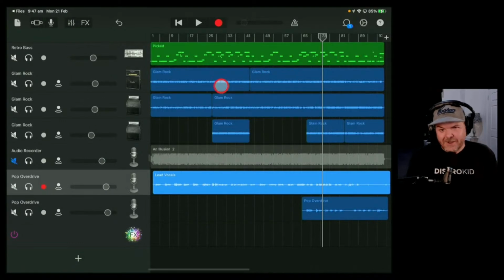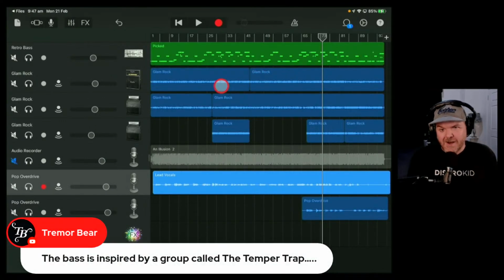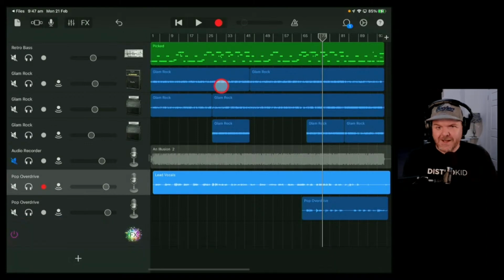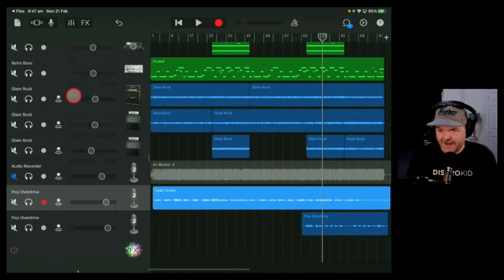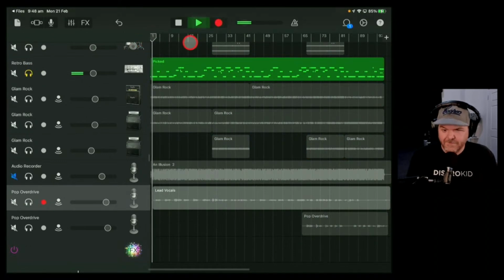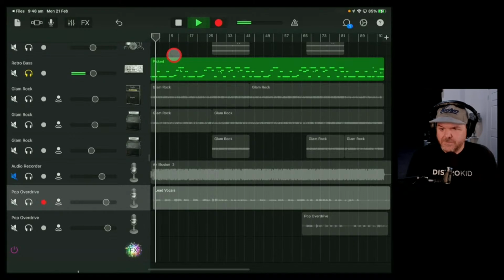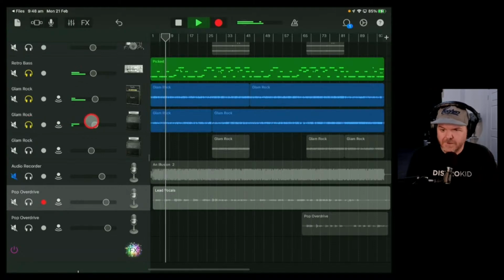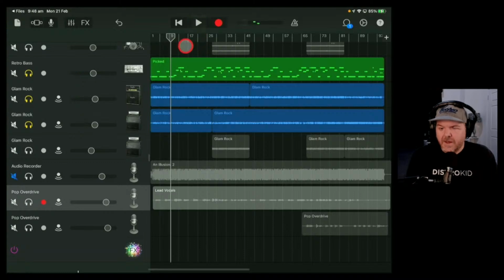All right, let's go. The bass is inspired by a group called the Temper Trap. Nice. I really like the bass. Again, if you listen to the bass, it complements the guitars so well. Because do do do do, it's not afraid to go up, and I like a bit of more trebly sounds in my bass sometimes.